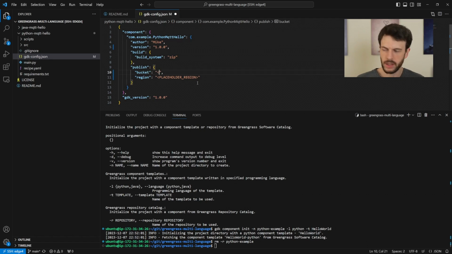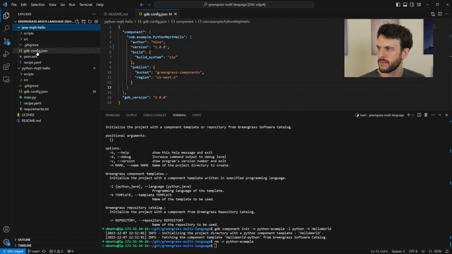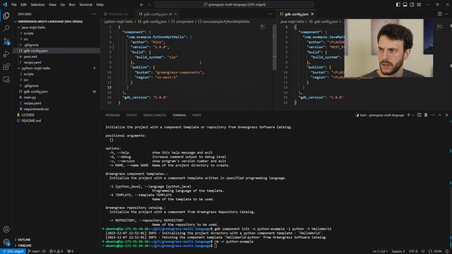For the placeholder bucket, you can give it any name. I tend to use greengrass-components, and if you know S3, you know the bucket name has to be unique across all accounts, not just your own account. But thankfully, the GDK, when it builds, will produce a bucket name. It will take this as the base and add some details onto it so that it is guaranteed unique for your account. My region will be us-west-2. And with that, that's my configuration complete. I can also do the same for the Java version.